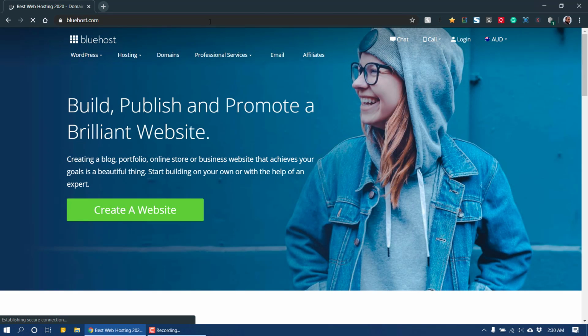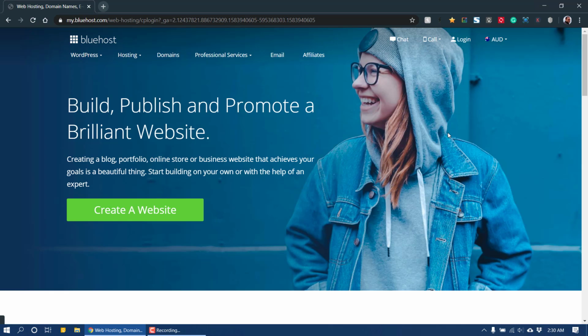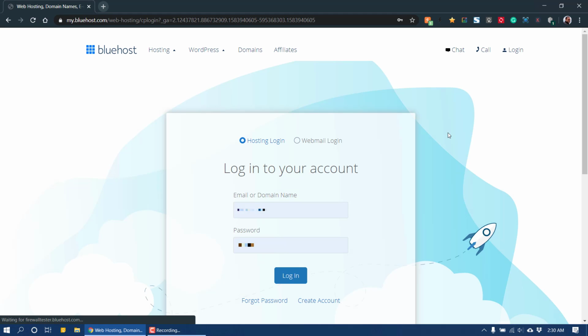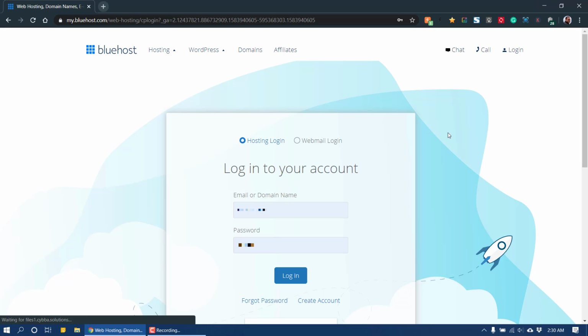Once you are in the Bluehost site, click on the login link. This will open up the login window where you will have to enter the domain name and password. Once you have entered the domain name and password, click on login.